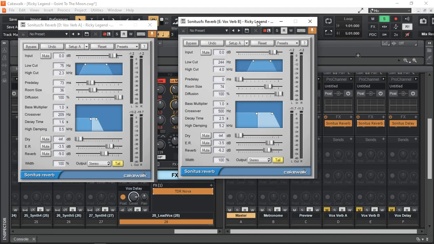My second one is a larger room and has a long decay as well. This way I've got strong reverb coming through and then a long one underneath it. One other difference between the first one, Vox Verb A, is that I also have pre-delay, about 73, thereabouts.